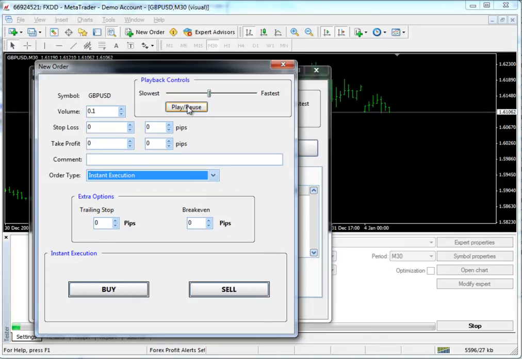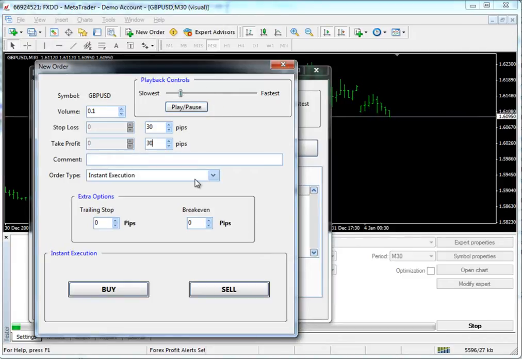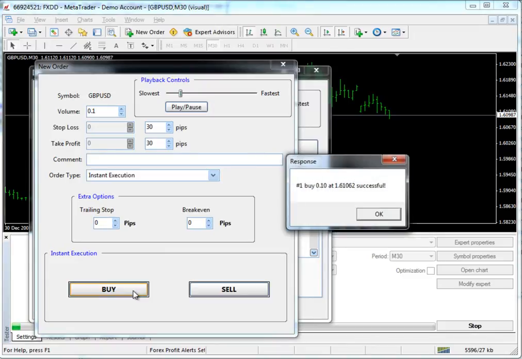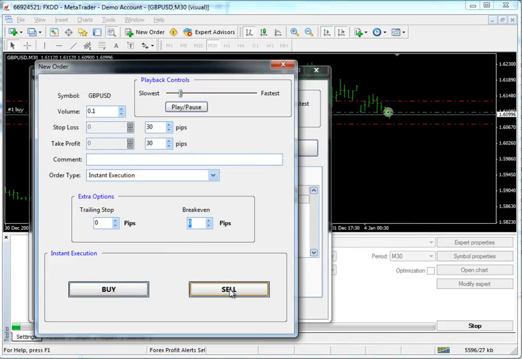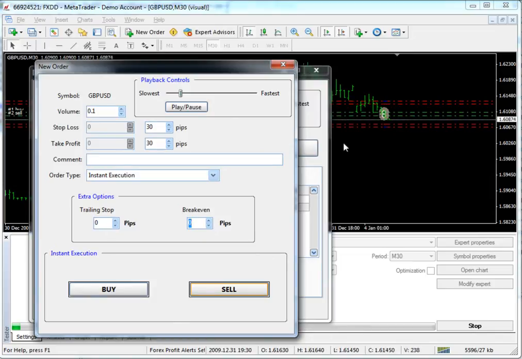As you'll notice here, I'll just go ahead and leave everything as it is. I'm going to give myself a 30 pip stop loss and a 30 pip take profit. Slow the market down just a little bit. Don't want any trailing stops or break evens for this particular order, and I'll go ahead and place a buy. So after we buy, I can immediately place a sell, and you'll notice that I'm completely hedged. Whereas most brokers would actually say you can't do this.